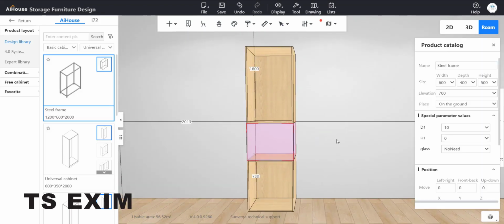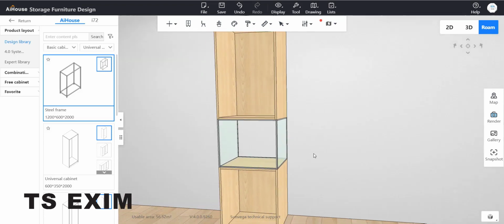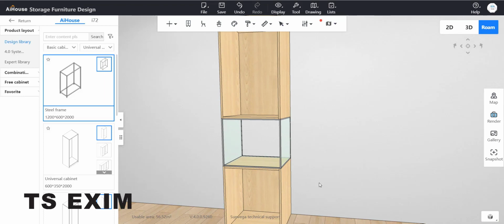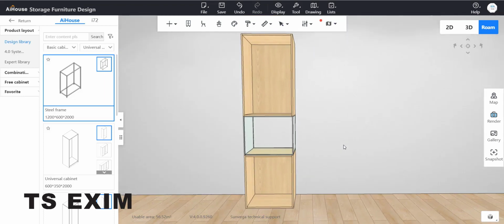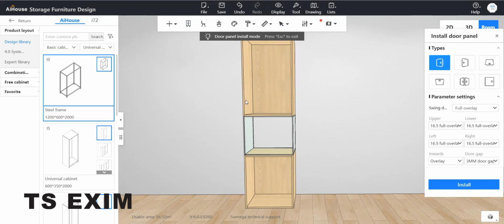Here you can select the steel frame. Here you click neat glass. Change to neat, so you can see here got glass on the side. Then we're gonna install the door panel. You can click install door panel.